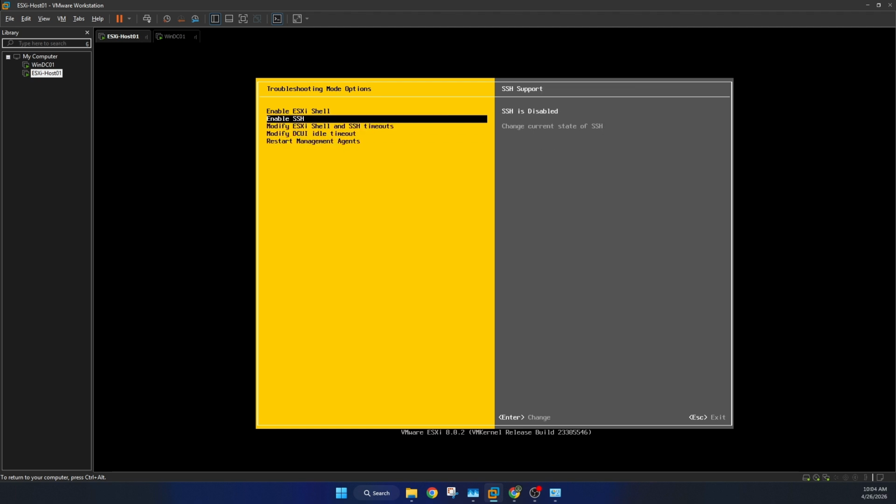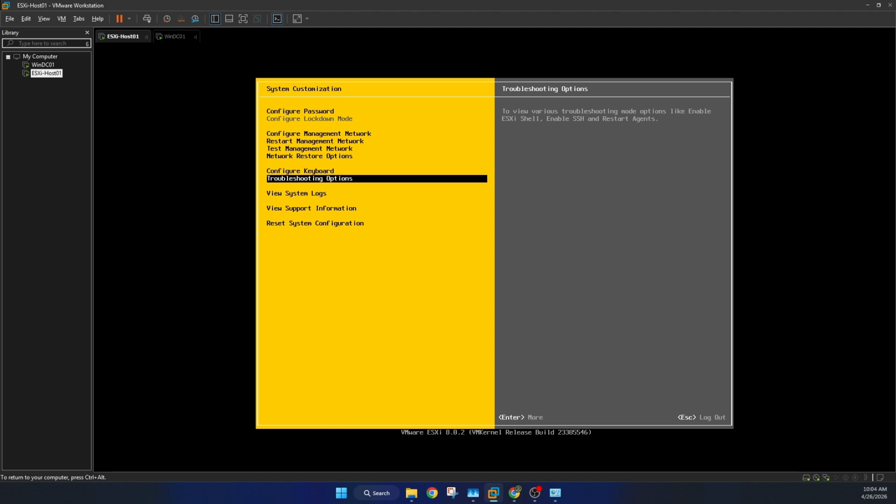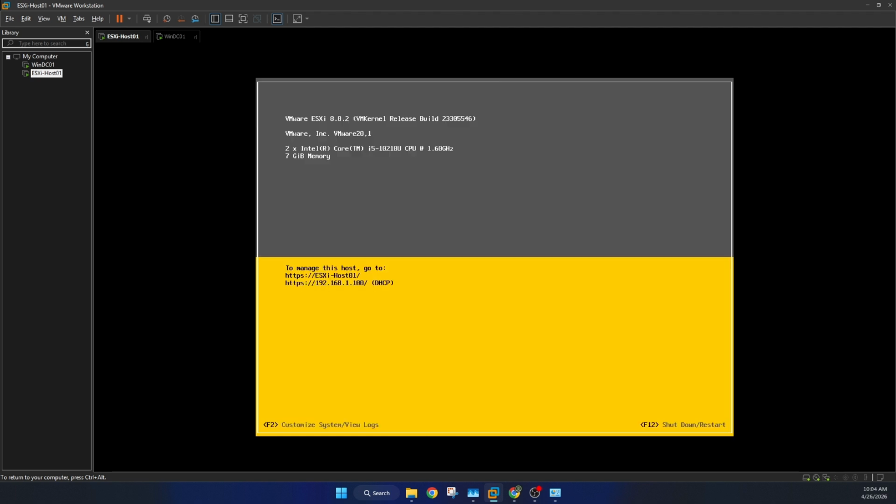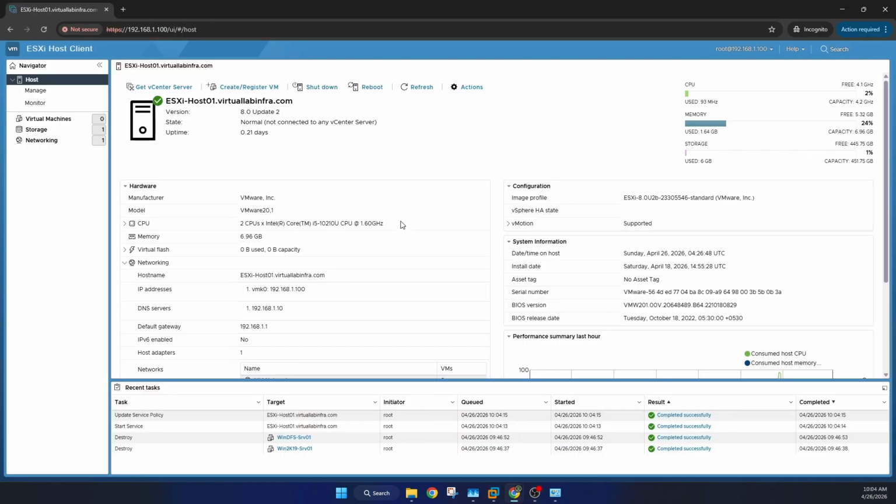So this is the option. You can hit enter and enable or disable this option actually. So now it is enabled. You can press escape, escape. That's all. Now let's go back to the ESXi host console.